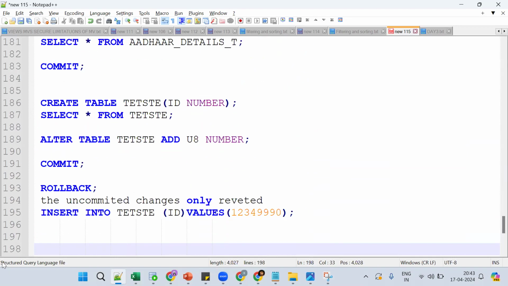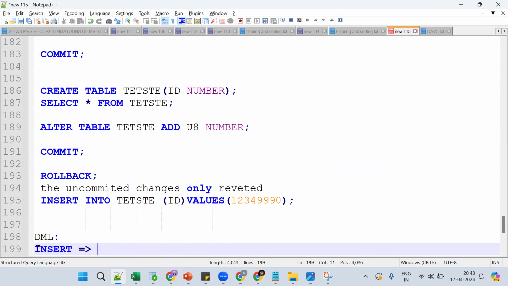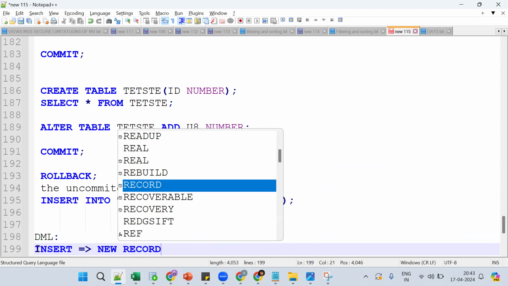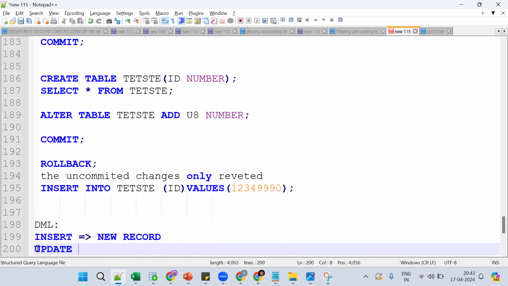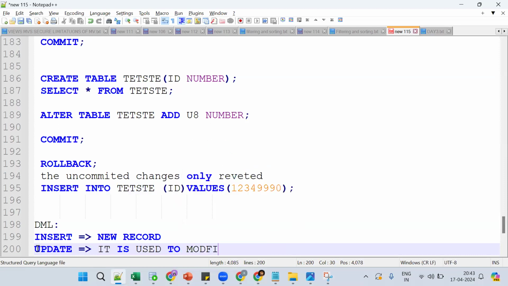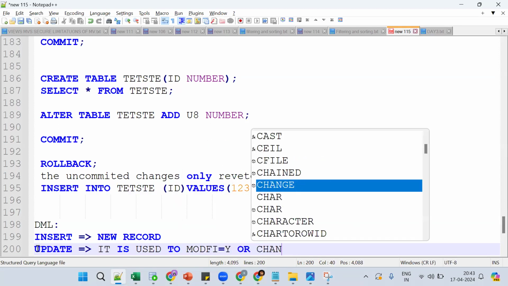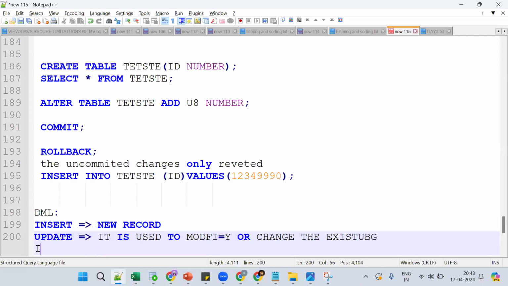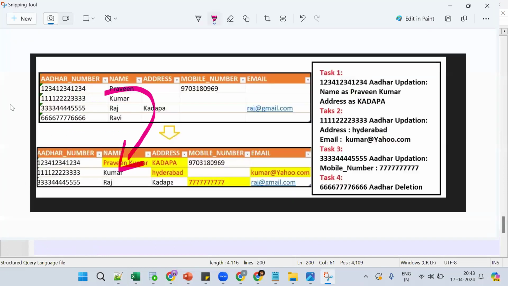So see, so far, the DML we discussed is insert. It's a new record. What about update? Tell me, anyone? What exactly is the definition of update? It changes the existing value. Existing record we cannot. It is used to modify or change the existing data. In the sense, data should be there, then only we can modify those things. If the record is there only, we can modify. If the record is not there, we can't.